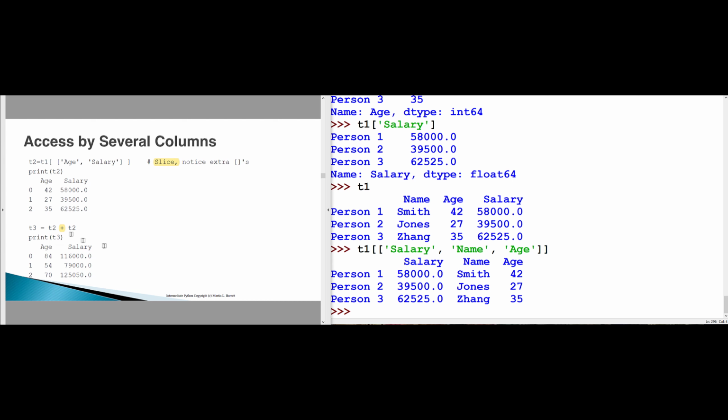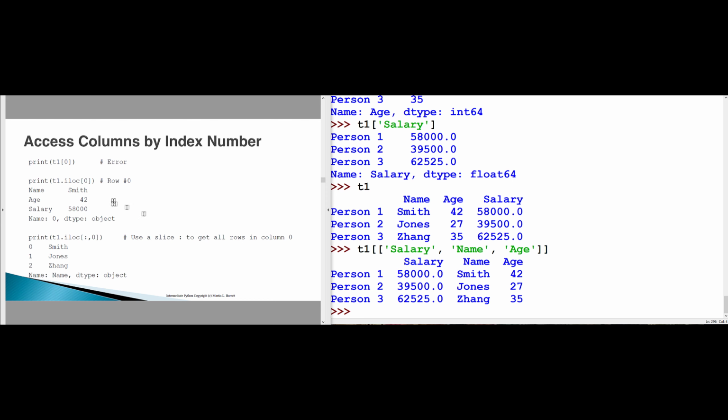Here we're just showing doing addition. I'm not going to bother with that. All right, so T1 square brackets and either an individual column name or some kind of list or set of column names, tuple of column names, will give you just that one column or those few columns in the order that you want.